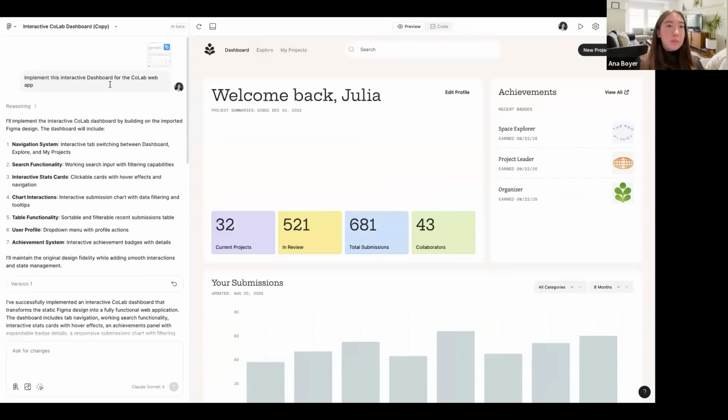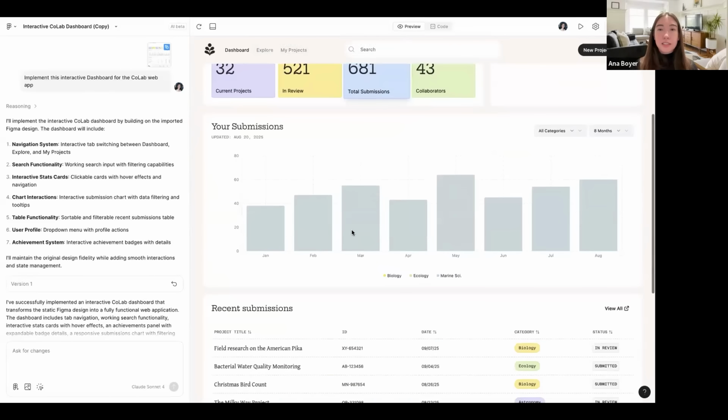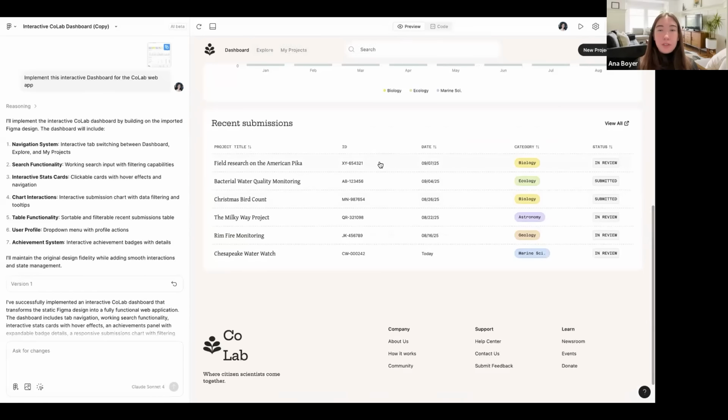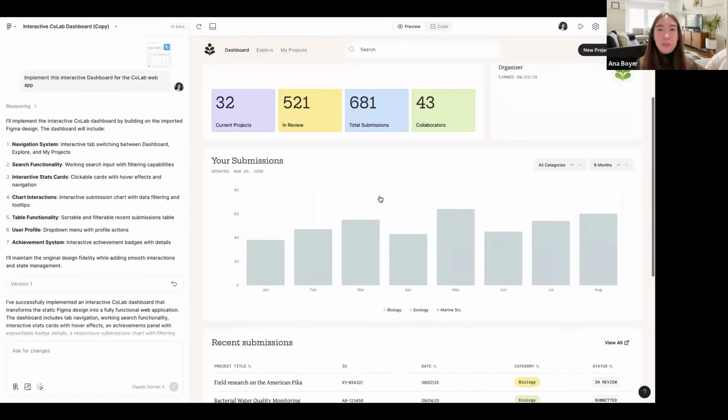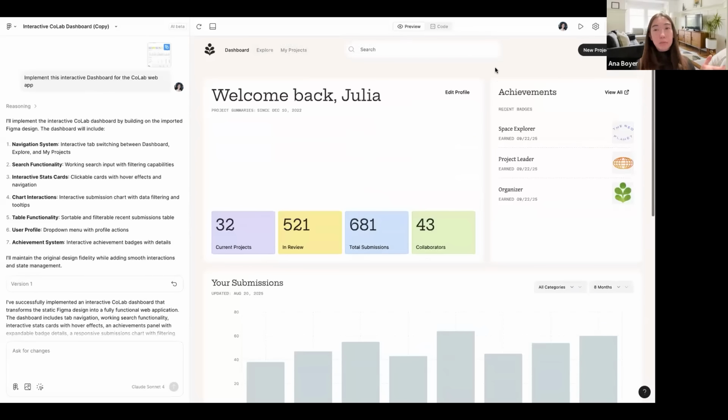So this is also from a single prompt. I just asked it to implement this interactive dashboard for the Colab web app. And looking here, it's already added some different hover effects for various things. I've also got this tooltip that was reflected in my design here, and then we've also got this table of various different rows. So this is looking pretty good.